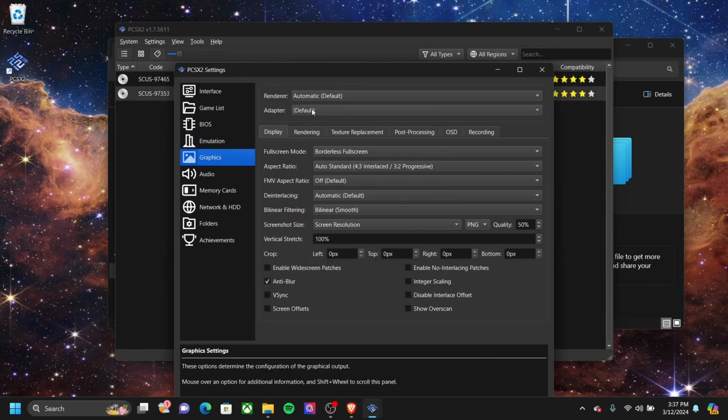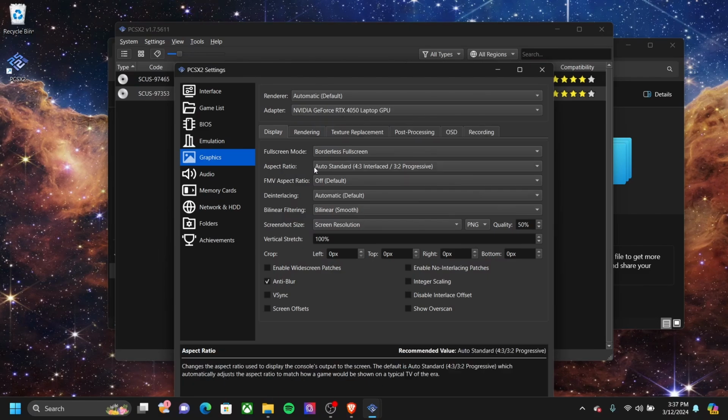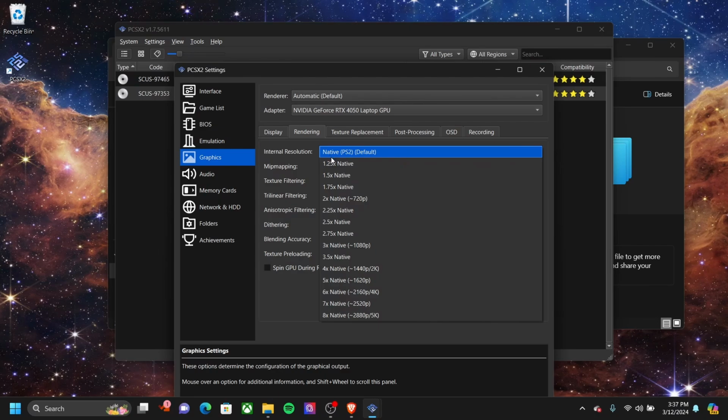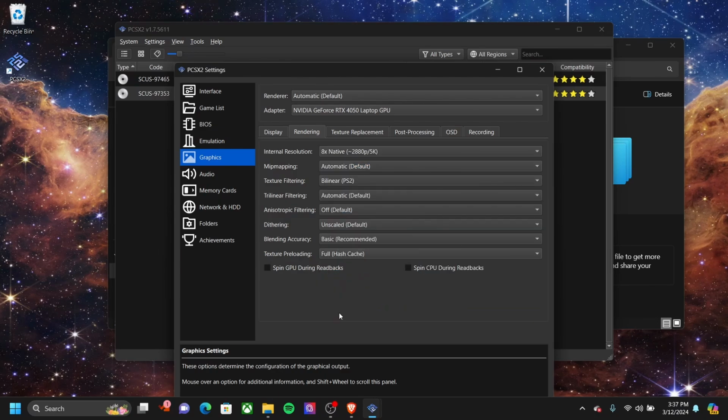For graphics, where it says adapter, select your dedicated graphics card if you have one. Aspect ratio, fit to window/full screen. For rendering, where it says internal resolution, depending on how strong your GPU is, put it all the way up. Gives you the best detail. Anisotropic filtering, put it at 16 times, makes your game look good.